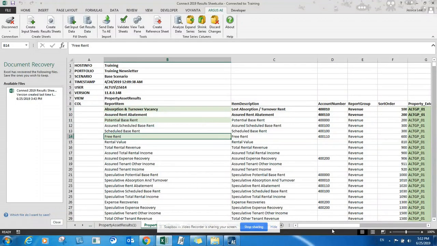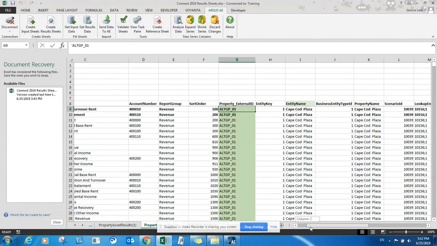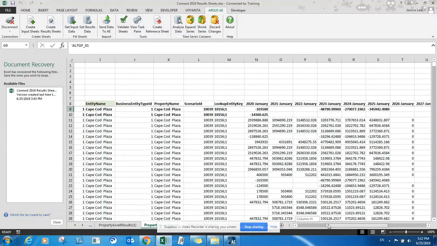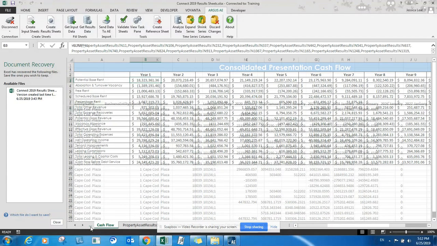It lets me know the account number. So for instance, my first line is absorption and turnover rent, the account number associated to that line item, the property that it's coming from, and the property external ID. All of that information is here. And if I scroll over to the right, I can see the raw data that we have pulled into Excel for ADW.